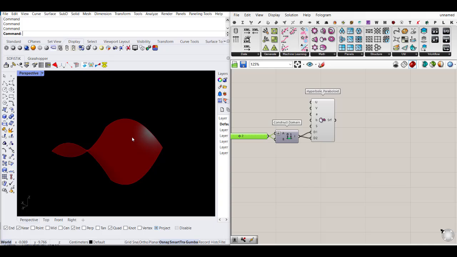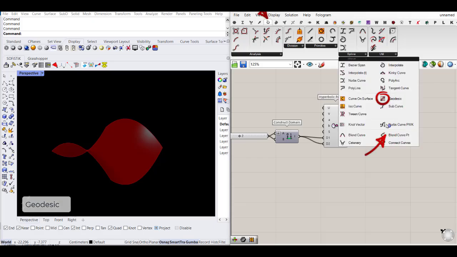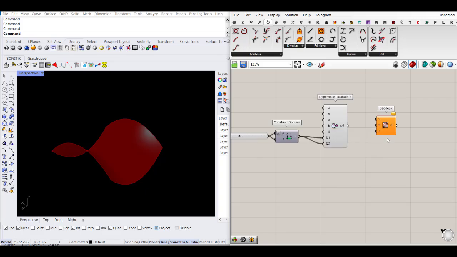How we can do that is to extract the edges of this surface and then connect these points together. So basically the meaning of geodesic, which you can just type, or you can also find inside the curve tab here in the Spline tab. You can also see the information about this component, which says that it constructs a surface geodesic between 2 points, which means that it's the shortest possible path on this surface to connect 2 points.